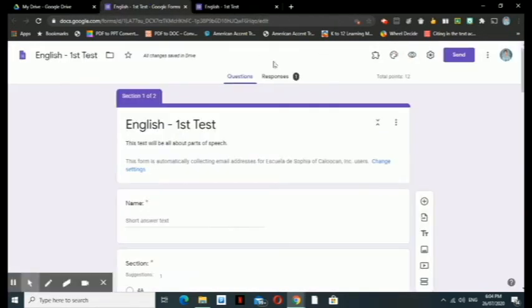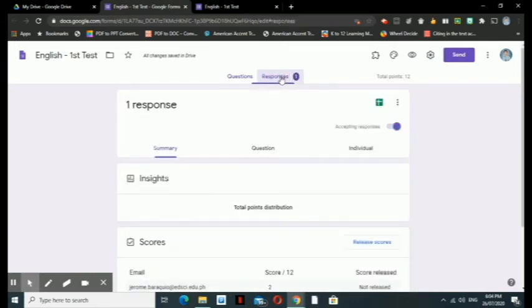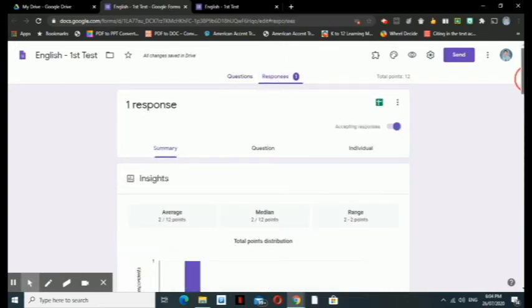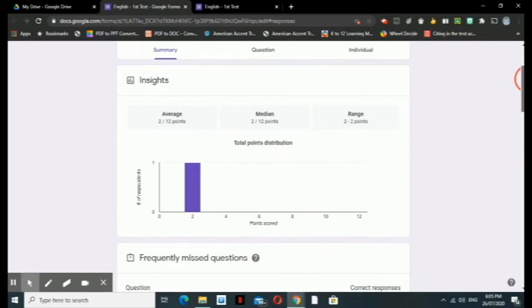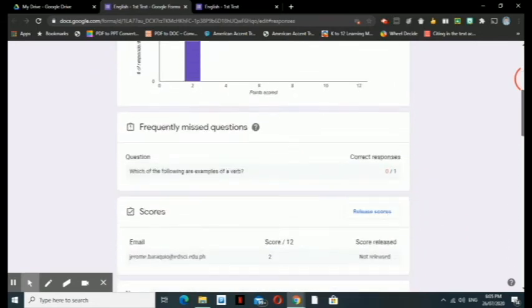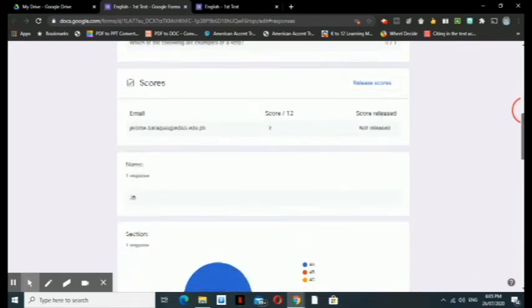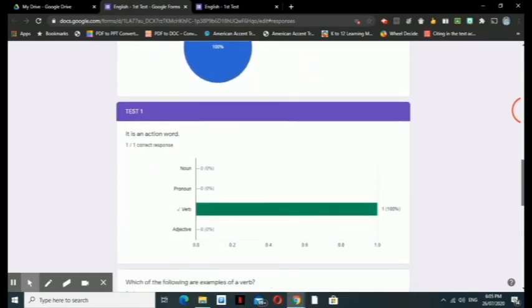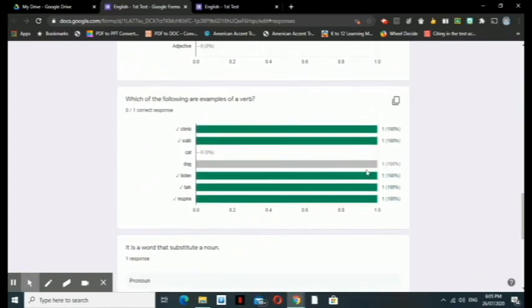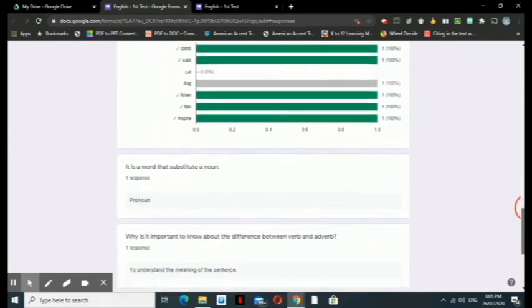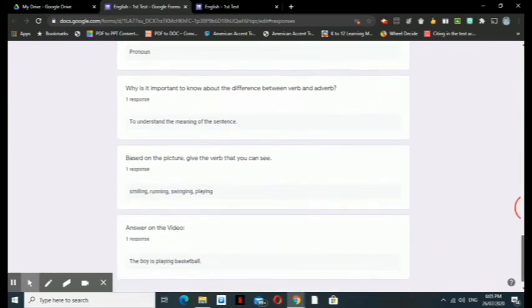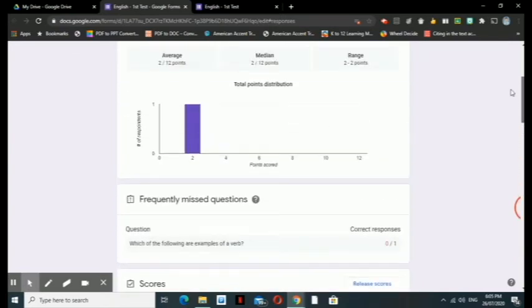So if we go back to the Google Forms, we can see all the responses. We can have here the summary. Okay. So frequently missed questions is this one, because we don't put the correct answer yet. So we have all of this one. As you can see, this one is wrong, so it's colored gray. So you can see all the answers.